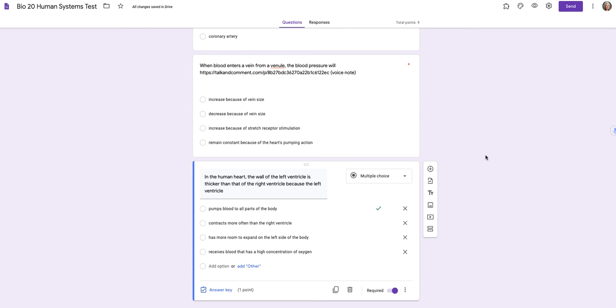So what I'm going to do is click on this microphone and read that question out loud and read the 4 answers. In the human heart, the wall of the left ventricle is thicker than that of the right ventricle because the left ventricle pumps blood to all parts of the body, contracts more often than the right ventricle, has more room to expand on the left side of the body, receives blood that has a high concentration of oxygen.